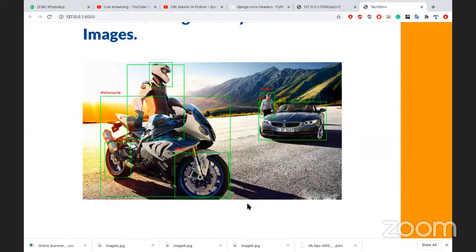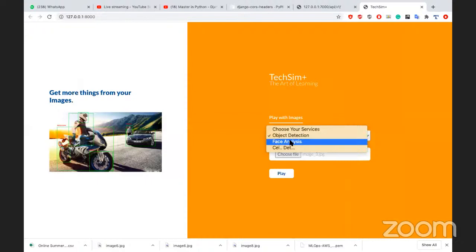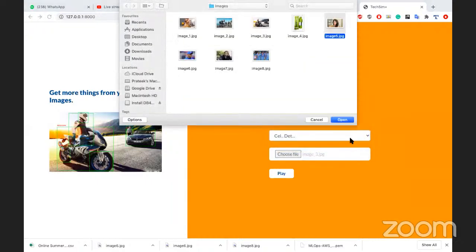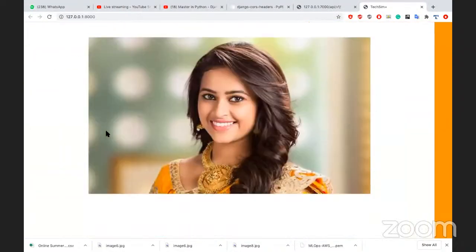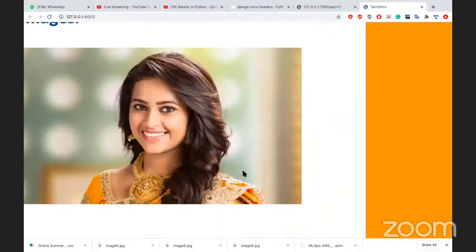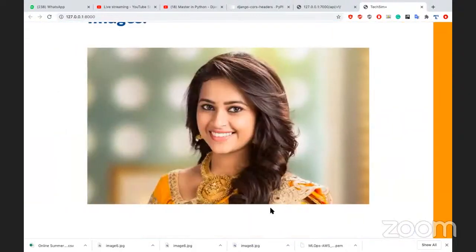The image will be in the same place, and it's as if someone behind the scene is drawing the box on your image, right? And you are getting the same image. I'm just going to choose celebrity detection. I'm just going to choose this image, open, and as you can see, I opened this image. I'm just going to click on the play button and just wait and watch. That's it, guys, right? My page is not going to refresh, my image is not going to reload, and it's working fine.